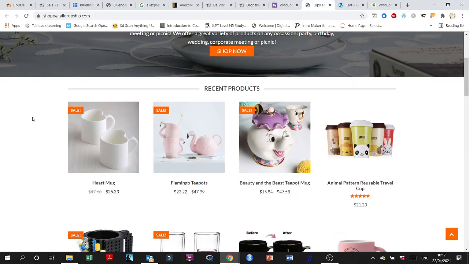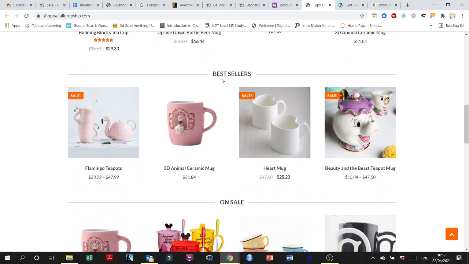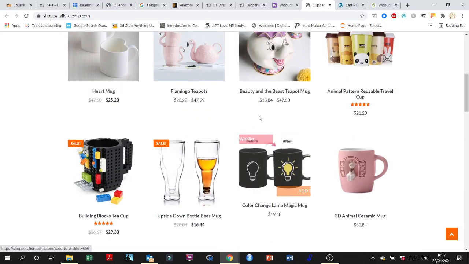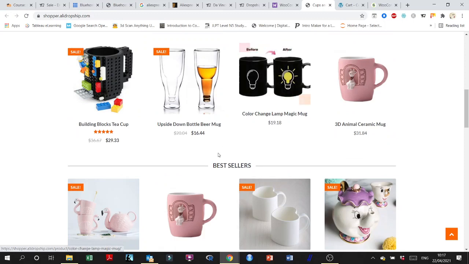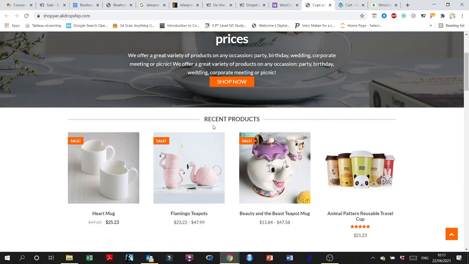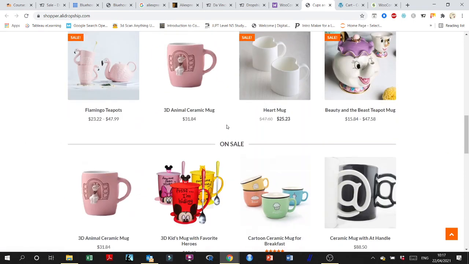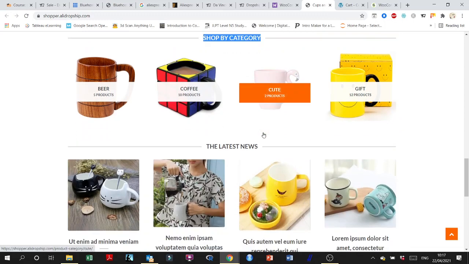Now with the Flatsome theme, you can have the recent products and you have the categories. You have the recent products, you have the best sellers. Actually, you can replace the best sellers with categories if you want, or you can start with categories, and then featured products or recent products, best sellers, on sale. They got shop by category. They have it all. This theme is awesome.